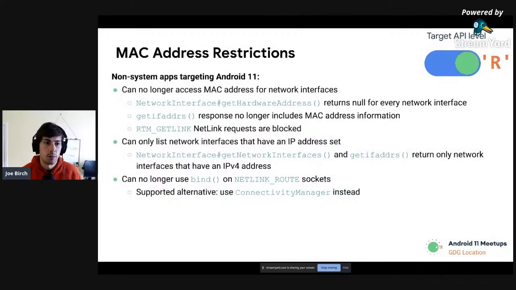So, a couple of other small changes. MAC address restrictions. I'm not going to read everything on the screen there, but essentially, the general guideline here is to not work with MAC addresses. Why? MAC addresses are globally unique, they're not user accessible, and they survive factory resets. So it's generally not recommended to use MAC addresses for any form of user identification.